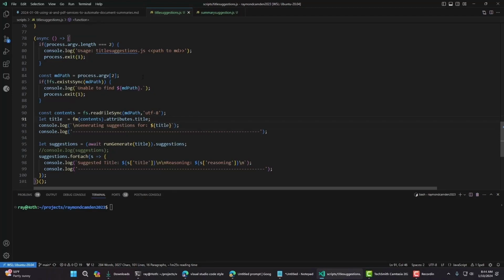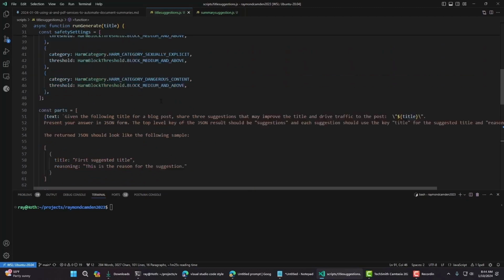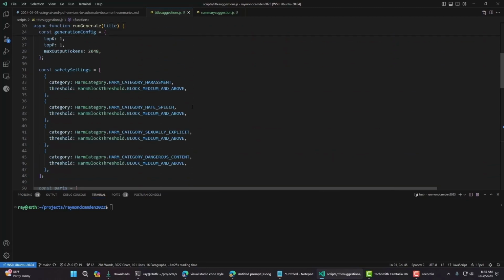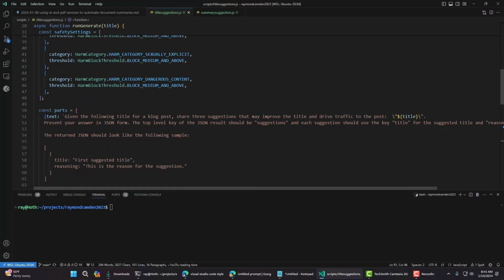I have some basic command line prompt checking and stuff like that. But once I get the title, I then pass it to the AI code. And if we scroll back up to there, this is pretty much exactly what the website gave me. And what I did was basically say, given the following title, show me three suggestions. I also asked it to give me the result in JSON to make it easier to display the results.